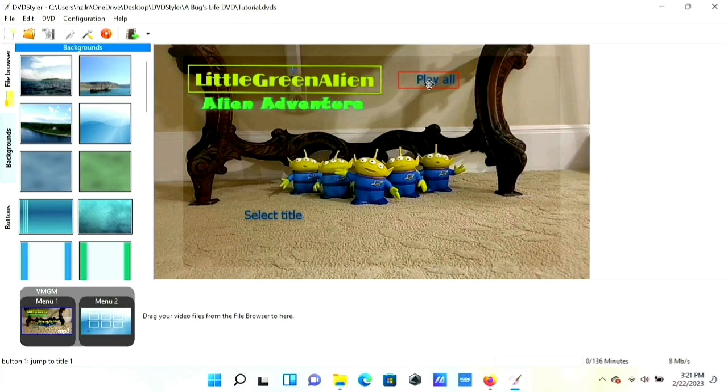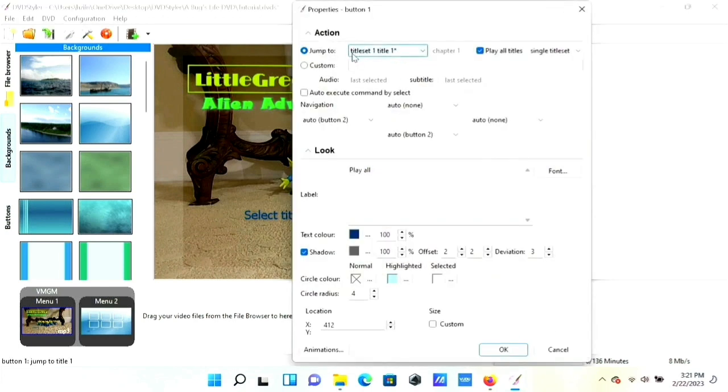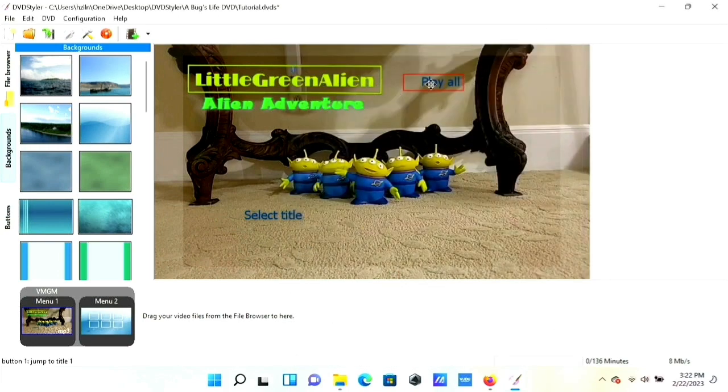So then right here you have your play all button, which you can set to anything. It can be to play all of them or just play one thing, depending on what you want to do. I'm actually not going to keep the play all button. Or, you know, actually, I will keep it.